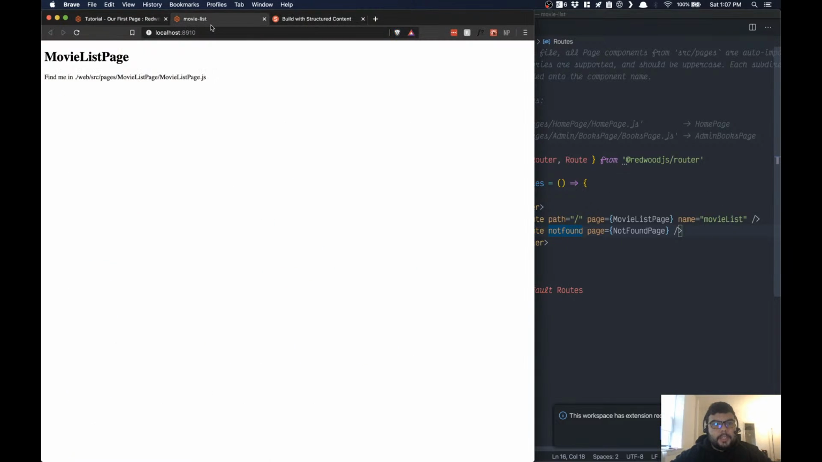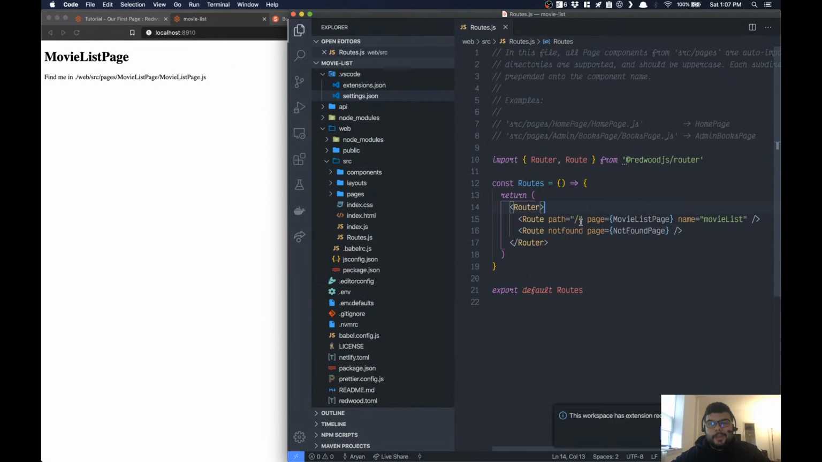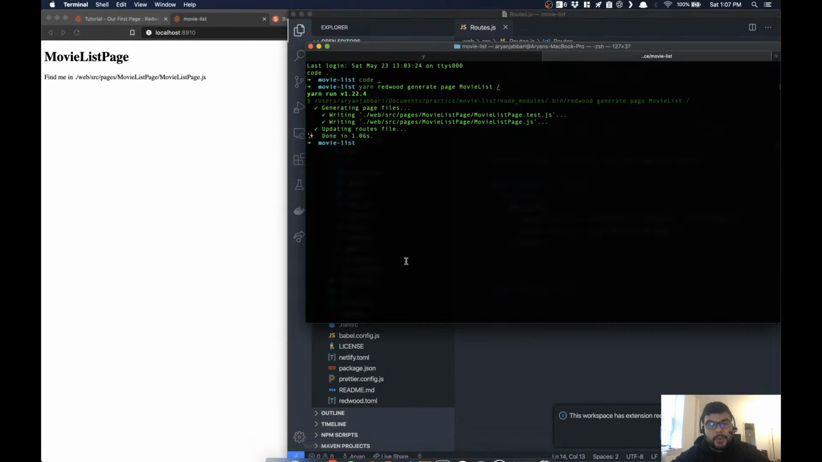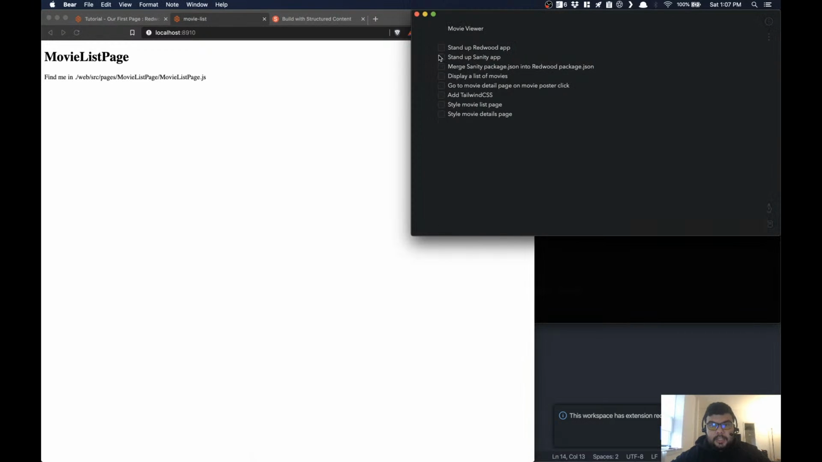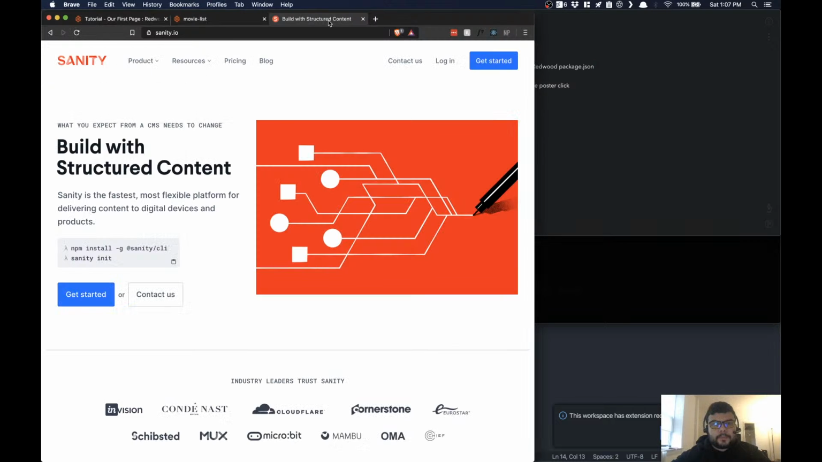Alright, so you'll see here that we have a movie list page on the index. We created an index, and it has a movie list page. Again, I didn't do much. I haven't touched the code yet. I just touched the CLI, and this is why I like it so much. So for now, I'm going to call the Redwood app stood up. It's up, it's ready to go. Now, what I want to do is stand up the Sanity app, and then I'll get to merging it.